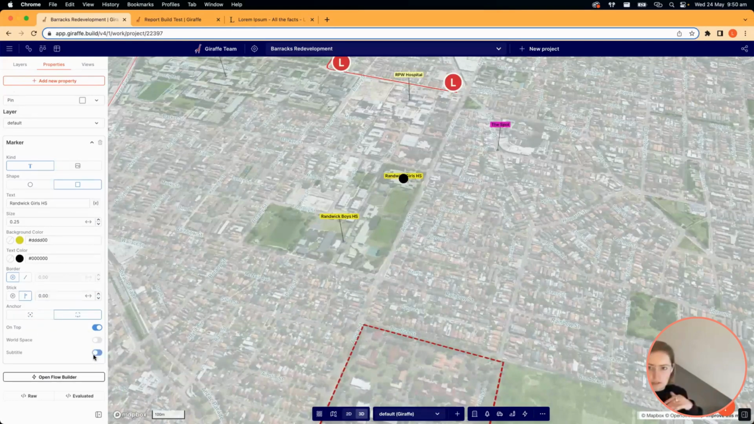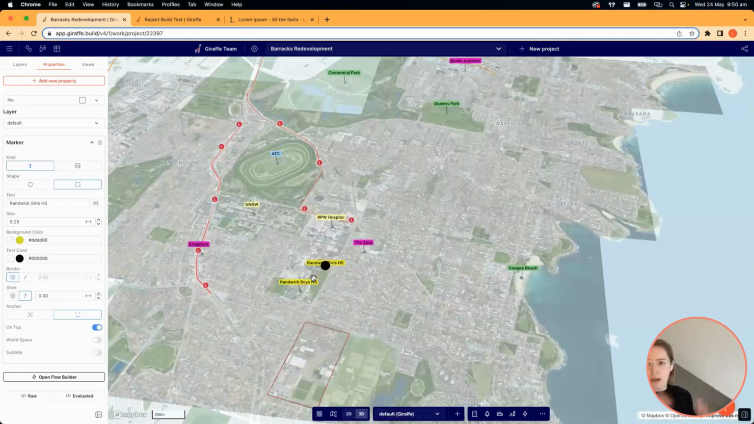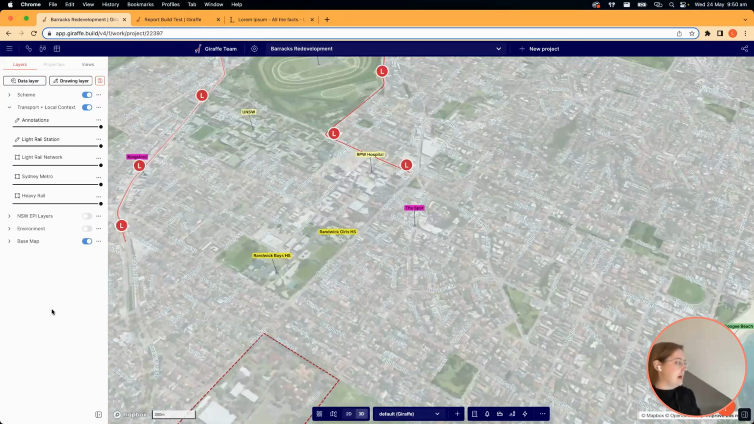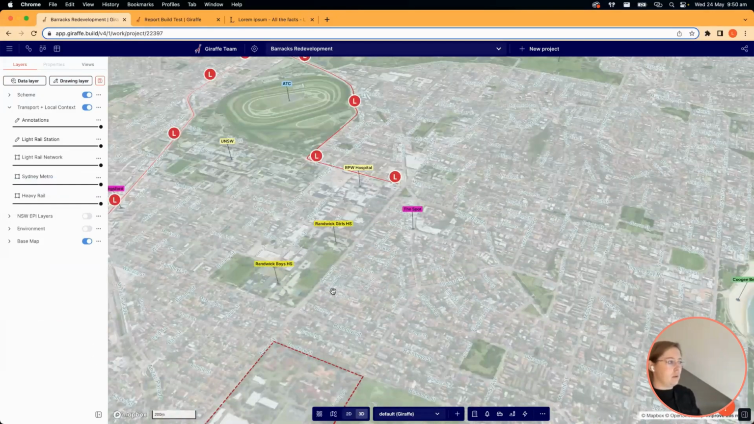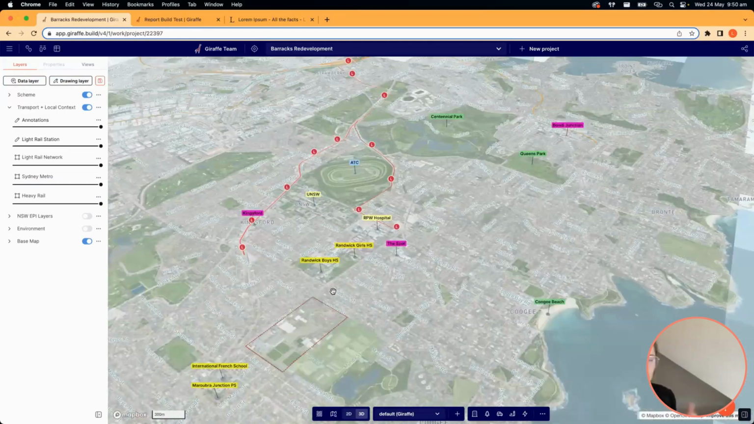You can add subtitles, which is the second line. World space will mean that they will scale appropriately or kind of inappropriately based on how you are zooming back and forth between a local and a more regional or global scale. So there's lots of settings to play with. Would definitely encourage you to have a go at doing that. It's a really lovely way to very graphically tell a story about the context of your site or your project.